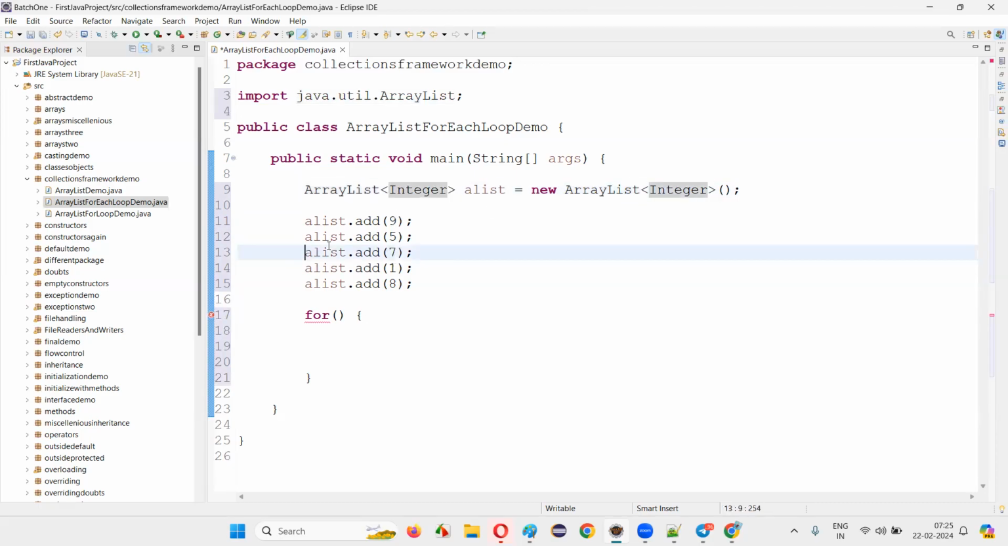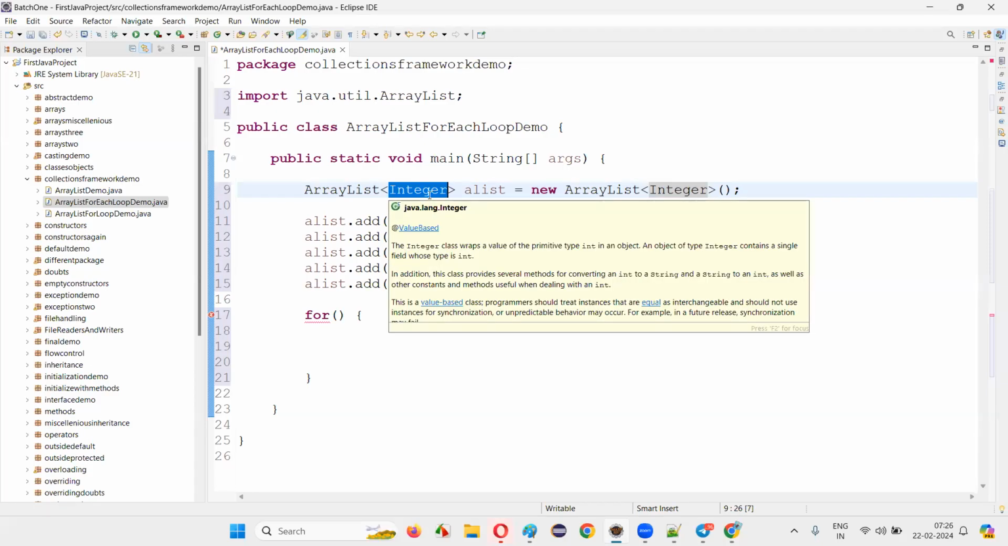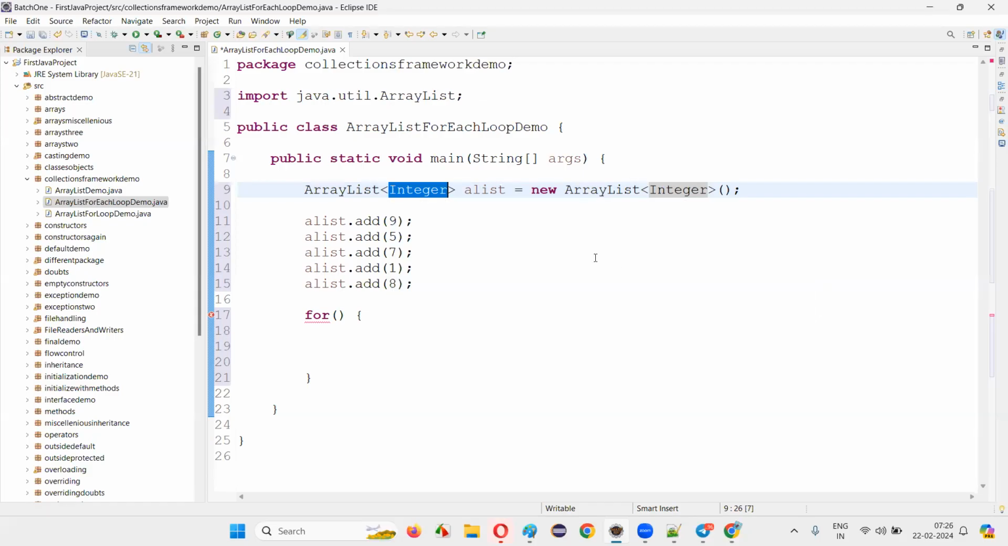What is this type? Individual elements of this array list are of which type? Integer wrapper class, not a primitive data type. If you say int, that is wrong, guys. It's the integer wrapper class, an object oriented wrapper class, as an object. So each and every element here is of integer wrapper class type. So I have to write Integer here.